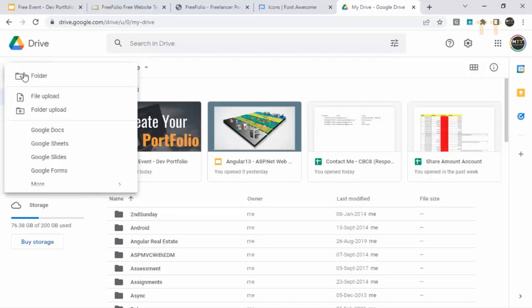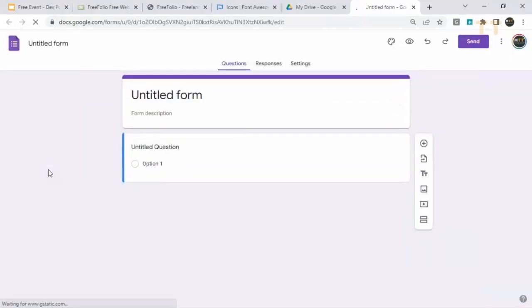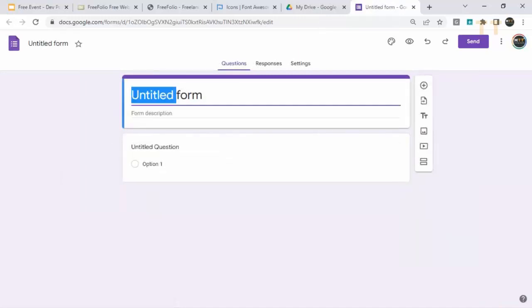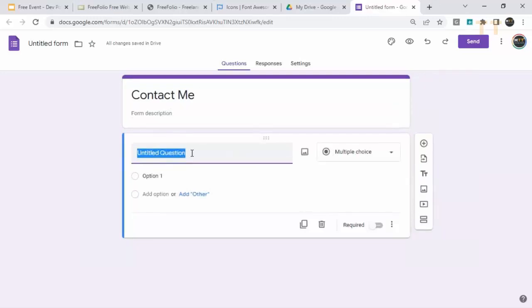I'll click on new. So it will ask me, what do you want to create? Do you want to create Google Doc, Google Sheet, slide, or form? I'll say Google Form. Form title. I will say contact me. Simple. Questions. I'll select this. I can edit the question.